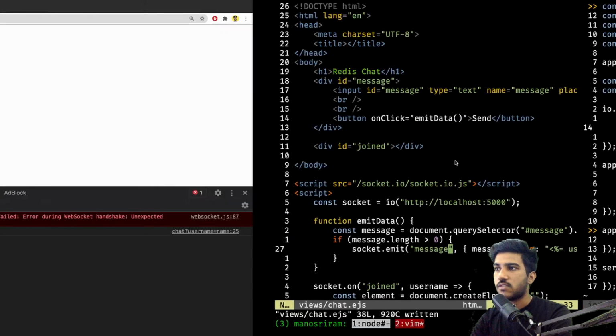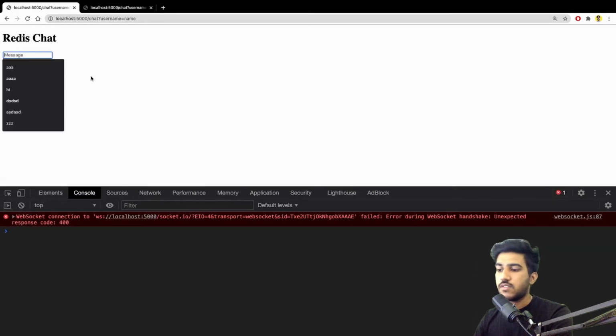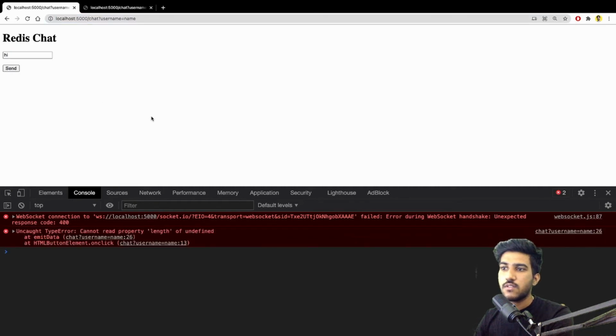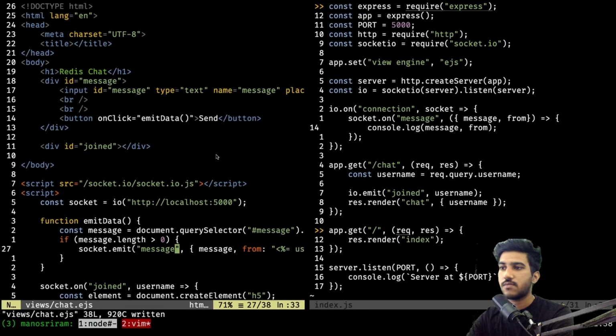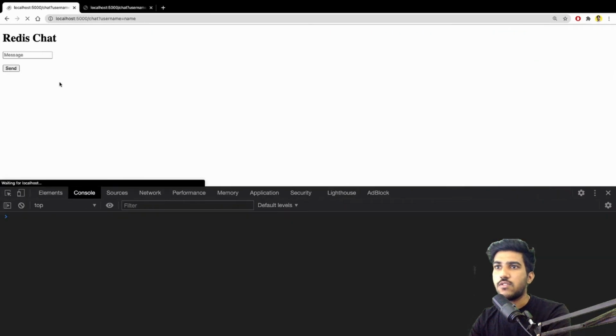So let's save this and let's reload this. So let's say hi. Remember my username is name here, so I'm sending hi. Okay, it says cannot read property length. I think the error was that I was using the same ID for the div and also for the input. So let's change this div's ID to messages and then save and reload this.